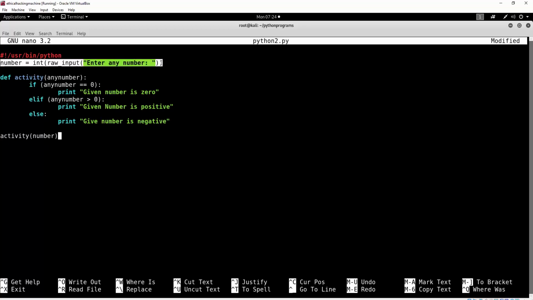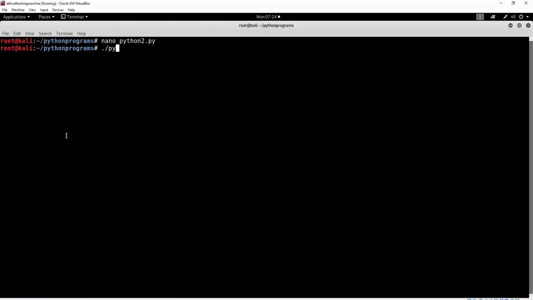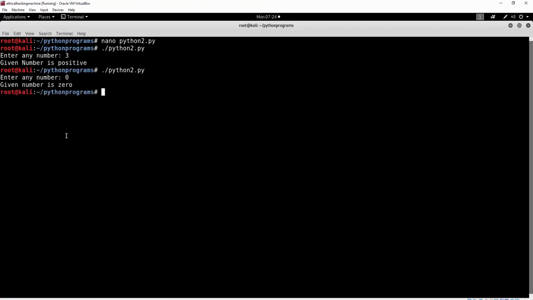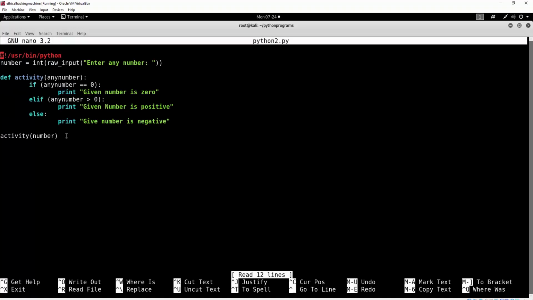So let's see how that will work. Ctrl O to save, Ctrl X to exit, and let's run Python 2 once again. Enter any number: 3, given number is positive. Enter any number: 0, given number is 0, and -5 or -3, given number is negative. So you can see that this function does work. We just called it with this.